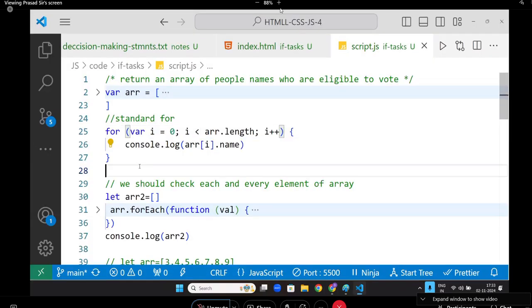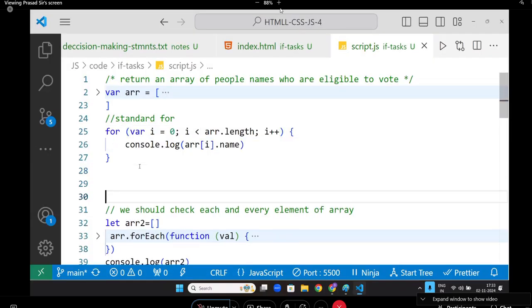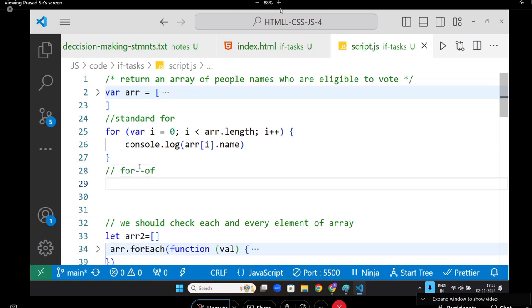This is standard for. But sir, you can do it more easily using something called for of. Every time when you do iteration in any programming language, you will take zero, you will write dot length, you will write plus plus only. This is same for every programming language. So JavaScript people thought, let's make it a shortcut, and that is for of.